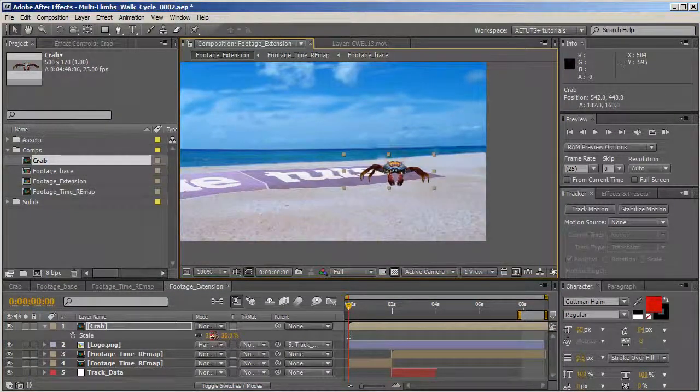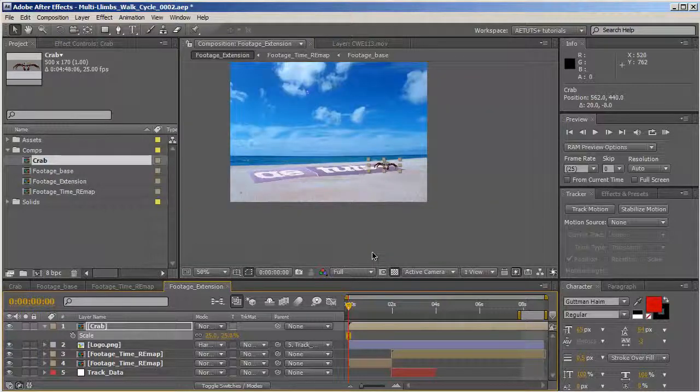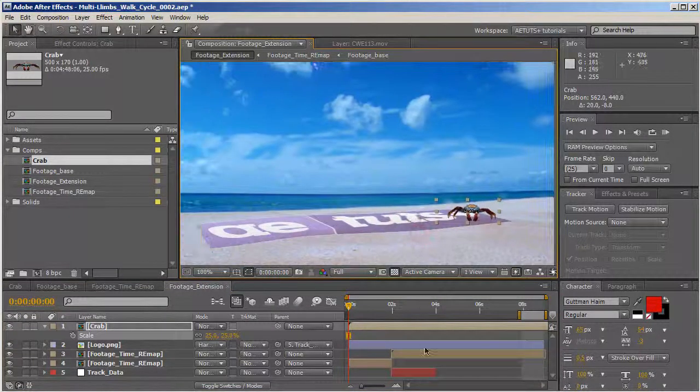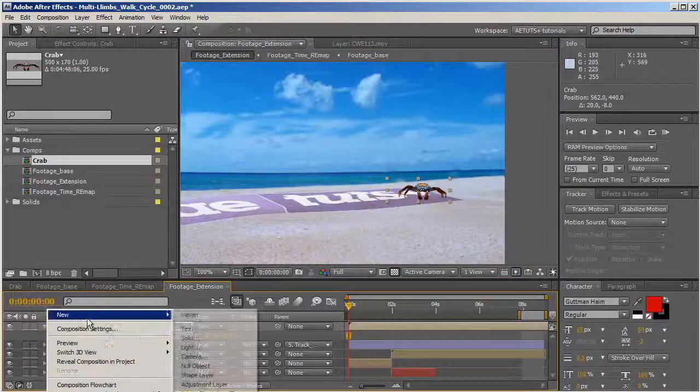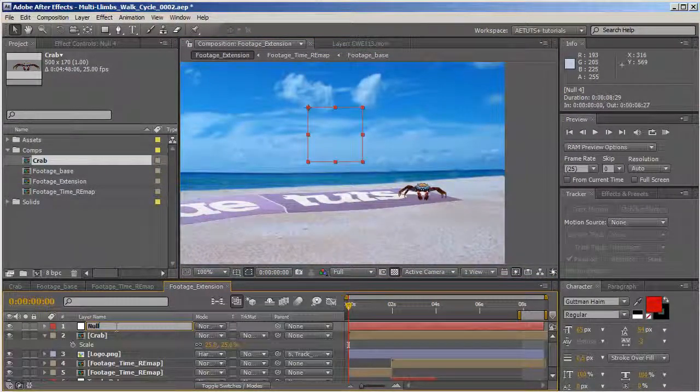It's a bit too big. It should be fine. It could be smaller. Make it 25 maybe. Yeah, that should be fine. Okay, so now let's create a new null object and we'll rename it to crab null.